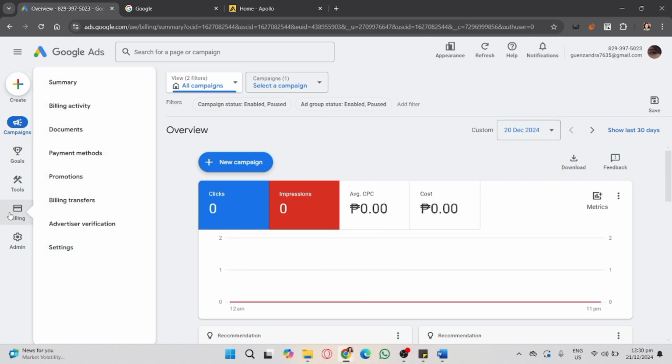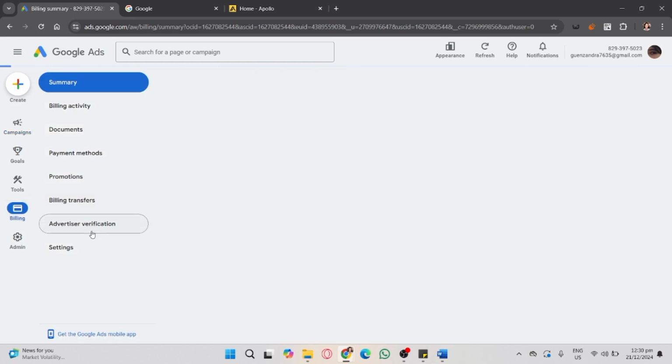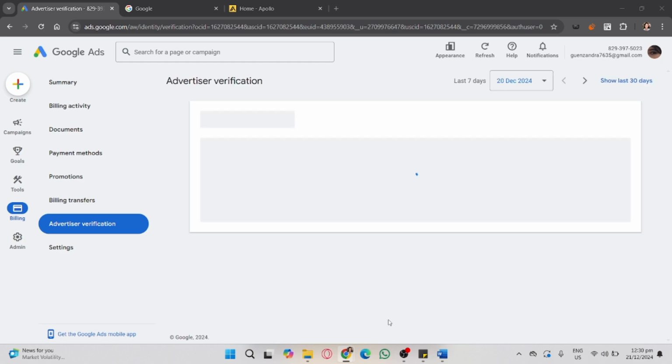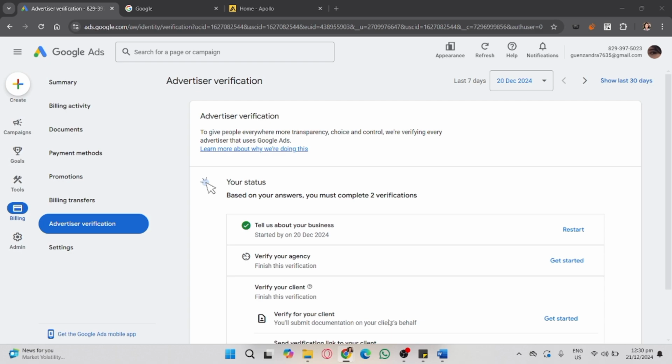To start the verification process, navigate to the billing section, and you will see there the advertiser verification. After you select that, you will see here the process or update for your advertiser verification. But as you can see in here, I don't have an issue about that yet.